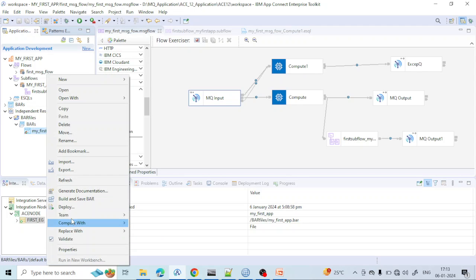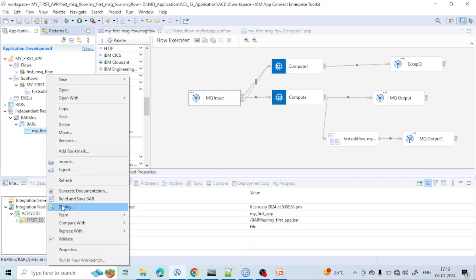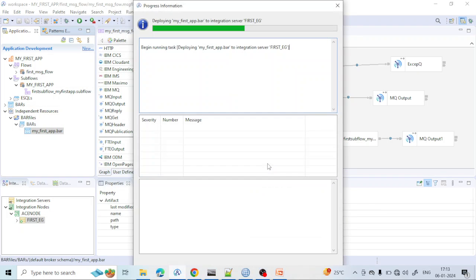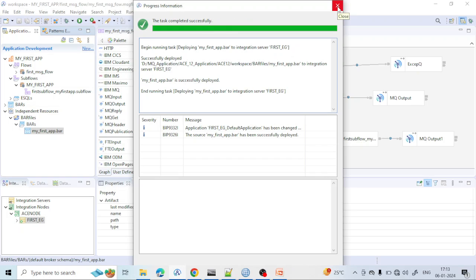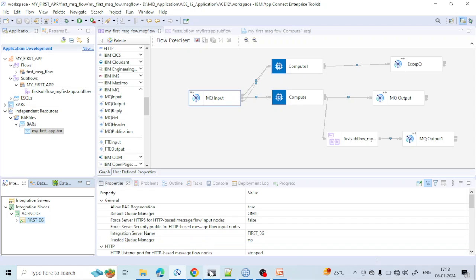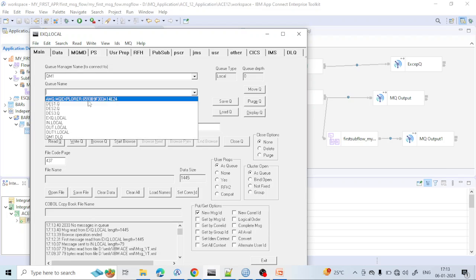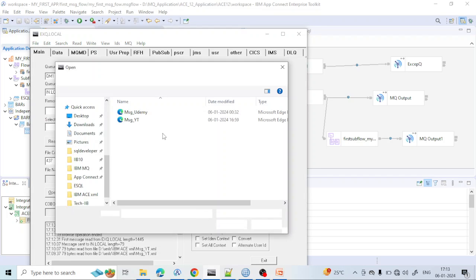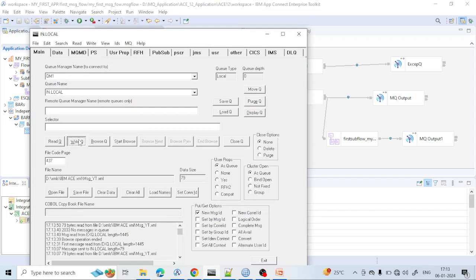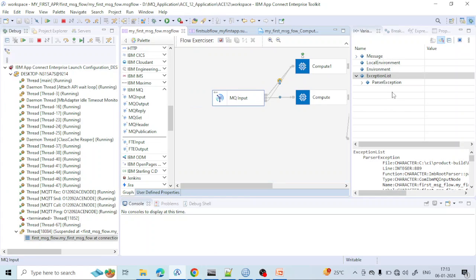Again let's do build and set the bar file. Again let's deploy this. Now let's launch the debugger. Already launched. Let me write the message. Let me clear this thing. Now let's go inside the in dot local. Let me browse the message that you want. Let me write it. Now the debugger has been launched. Let me go inside that. Now the exception has been generated already.